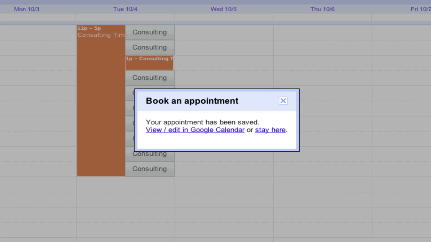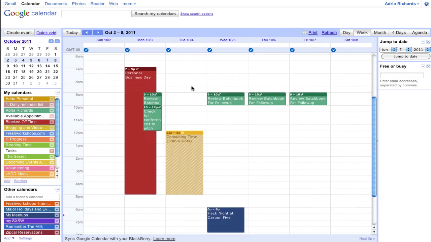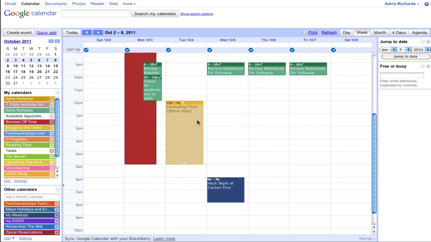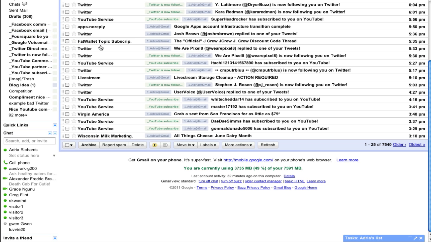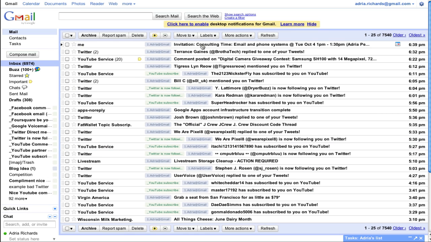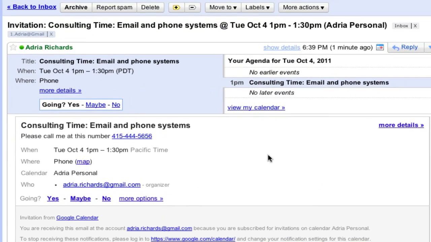All right, and now let's switch back over and see what it looks like. Now we can see that no time has been added to the calendar yet because we have to accept it. So I'm going to go over to my email, go to my inbox, and here it says invitation consulting time, email and phone systems. And we see here that the request has been made, and I actually was able just to make it to myself. If you are comfortable and familiar with Google Calendar, then these items that come in your inbox you're used to, but let's just do it for folks who may not be aware.